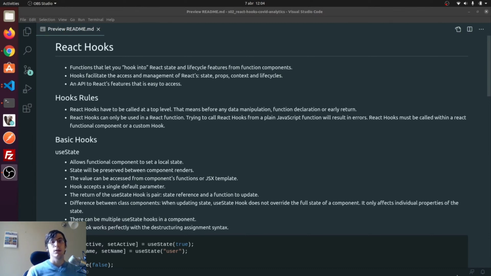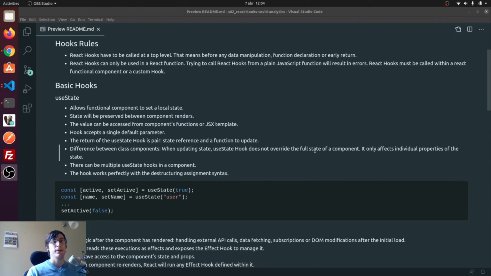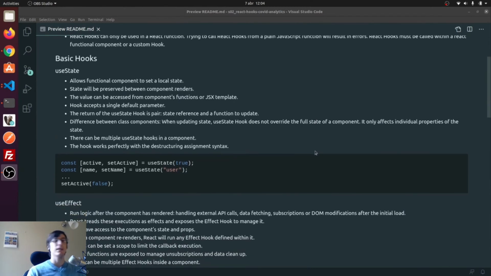So with these couple of rules, let's see which are the couple of React hooks that we are going to be looking at today. The first one is useState, and the second one will be useEffect. The first one, useState, basically is a React hook that allows functional components to set a local state for their components. A local state means that the value will be preserved between component renders, and is a value that is going to be persistent throughout the lifecycle of that component. That value can be then accessed from the component's functions or a JS template syntax, that is the HTML. You can apply modifications to that state as well as reading the content of it.